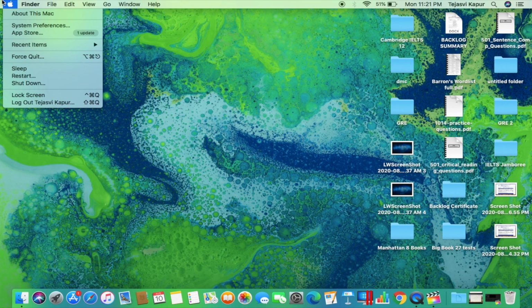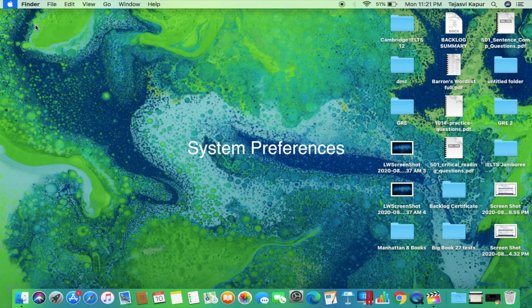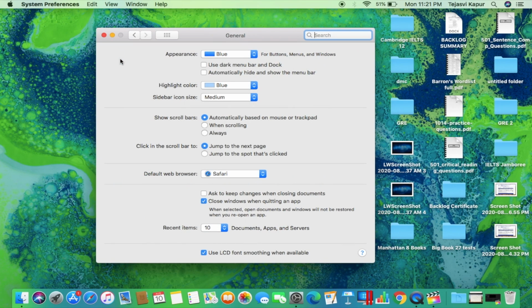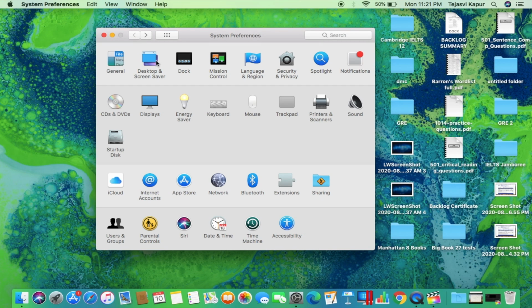Clicking again on the Apple icon, we can see there is System Preferences. What that is, essentially, is the settings app, like on the Windows counterpart. We can go to General. Here we can see the appearance, blue, change the icon size, small, medium, large, scroll bars, we can show or hide. Then we can change the default browser. Recent items, we can select how many recent items we need.